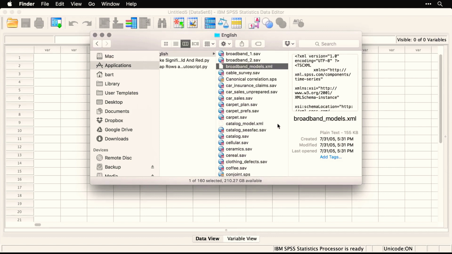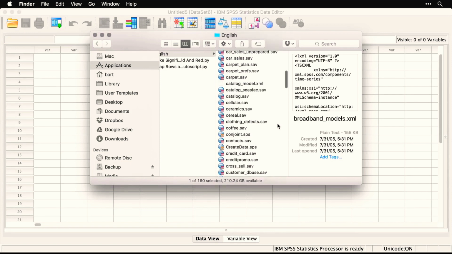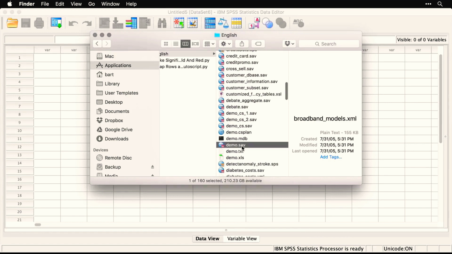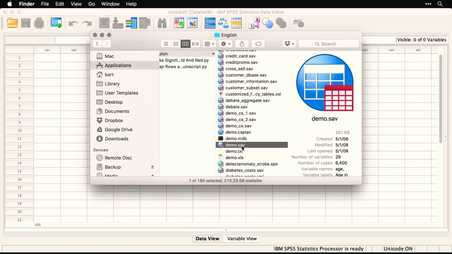But the only ones that we're going to deal with are the .sav files and possibly the .sps files. Let's scroll down here until we find demo.sav. Now, please note, there's a lot of other demo files around that, so you want this one in particular, demo.sav, because that's the SPSS file. I'm going to double click on that.